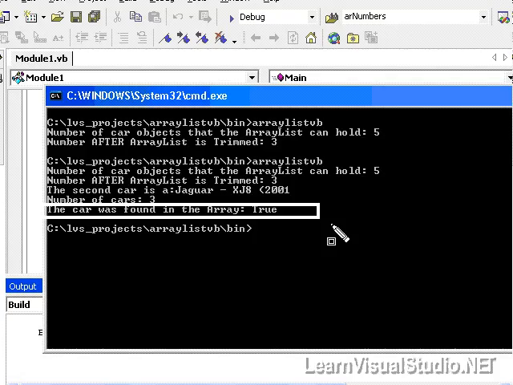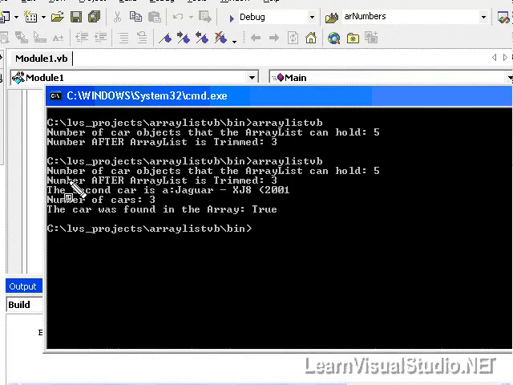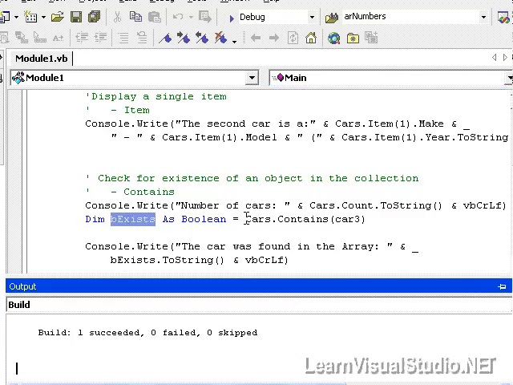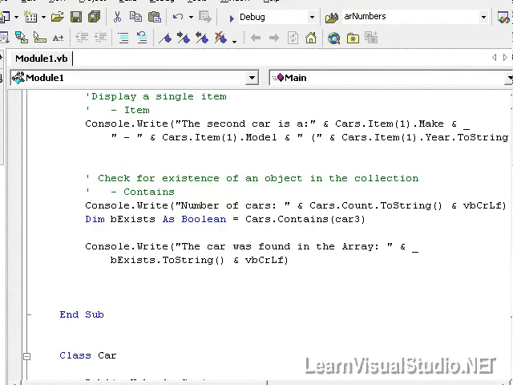I think I may have misspoke a little bit earlier. Sorry for the confusion. I looked at number 2 as the second car, but the second car was actually 1, and that's why we found the Jaguar there. So let's go ahead and minimize that and continue on.